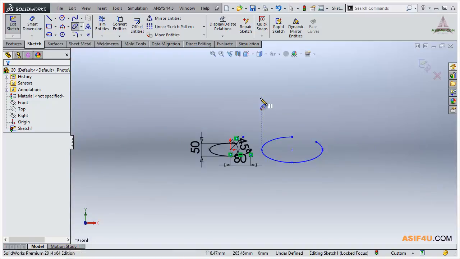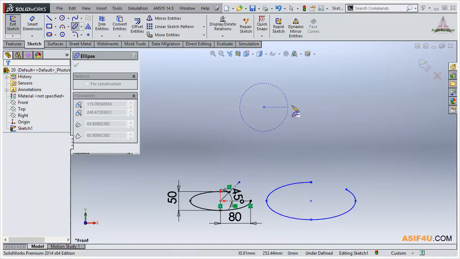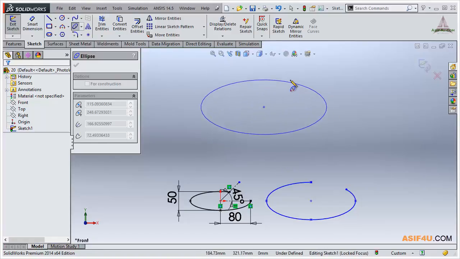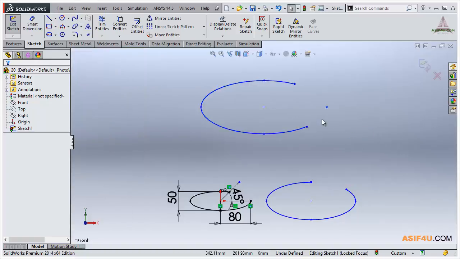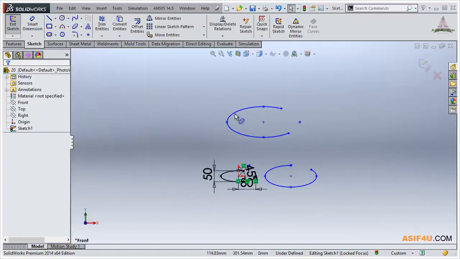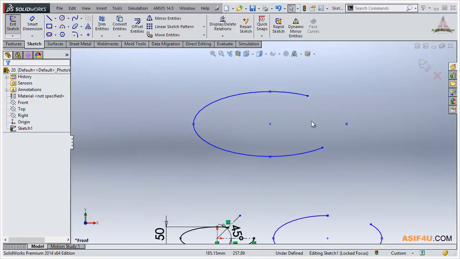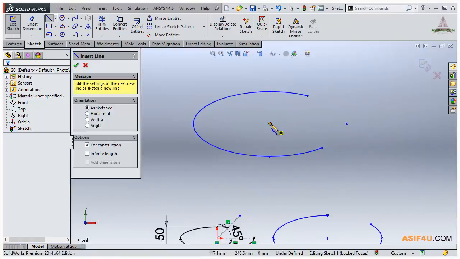I'm doing this again. First the center point, major axis. When I put the minor axis, at that time I have to remember from which point I want to start my partial ellipse. Suppose I want to start somewhere around this point, so I have to click here, then I can do it this way. So by this way you can make this ellipse, and you can follow the same thing.